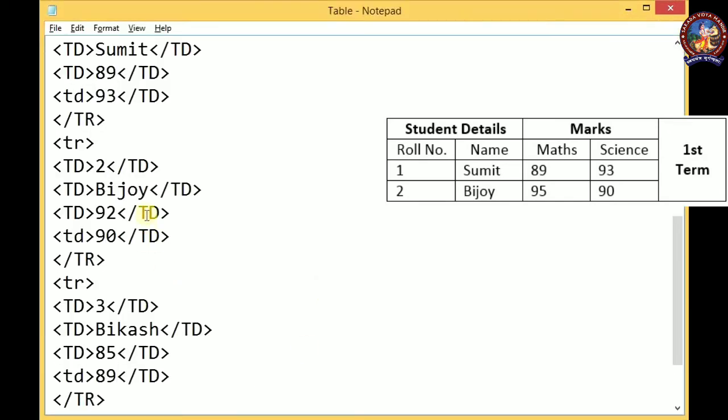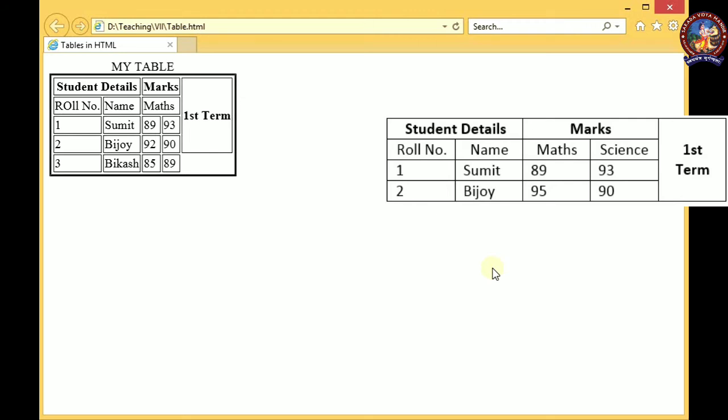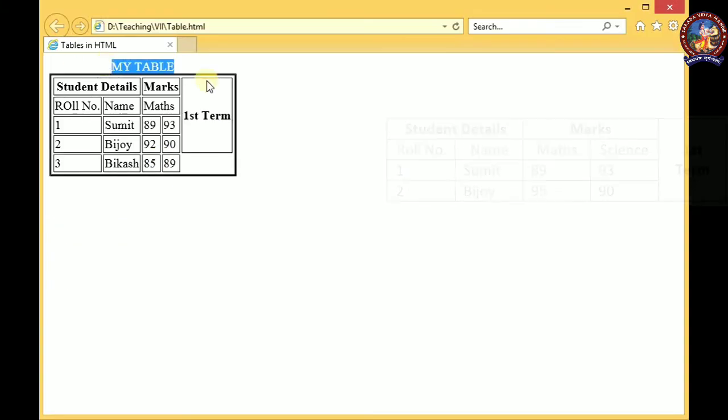So the maths, where it is written, yes, maths. So I'm deleting this, and here I am writing it is covering 2 columns, that is colspan equals to 2. Save, refresh. You can see that it is covering 2 columns. Okay, as the data present inside the cell is very small, so that's why automatically the size has been taken. And this is the caption we have used, my table. Okay, so this is how we can create the table.